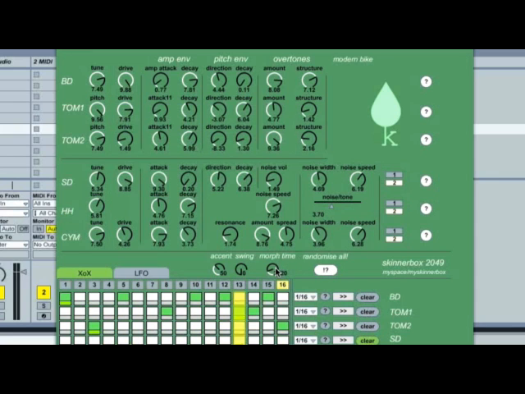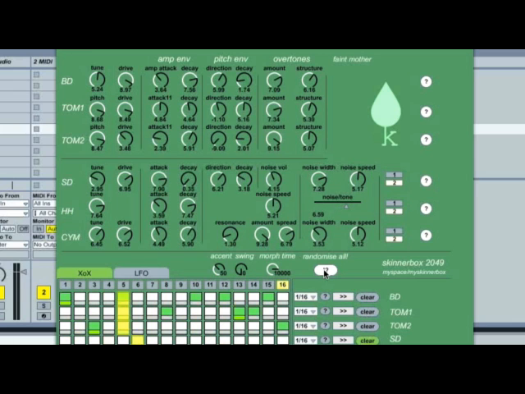Let's try the same with a very long decay, let's say 10 seconds, which is the maximum. As you can hear, it's very cool to create really interesting evolving patterns and sounds.